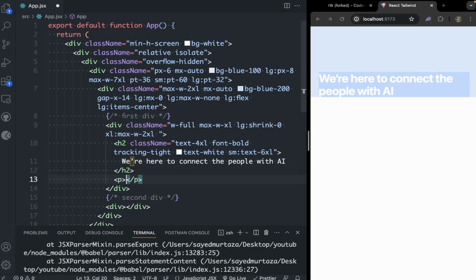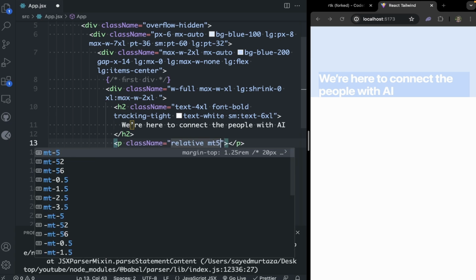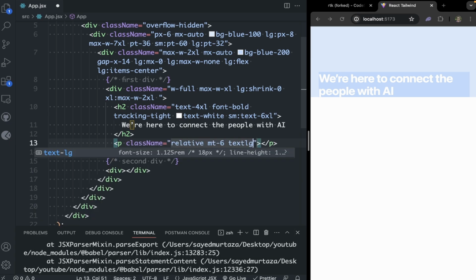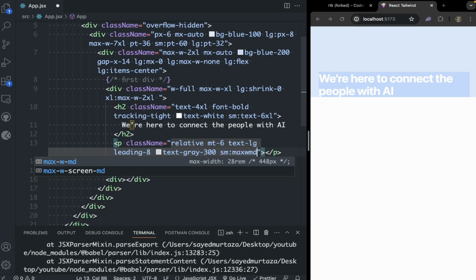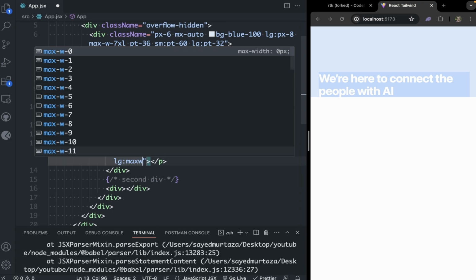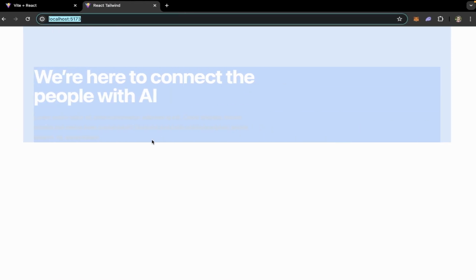Below this I'm going to add a p tag, and add some class names. Relative, margin top will be 6, text will be lg, and leading will be 8, text gray 300, same max width pmd, lg max width will be none. If I save, this is our text.